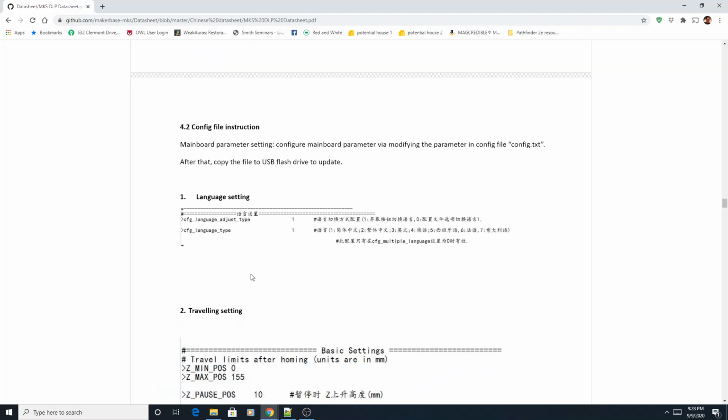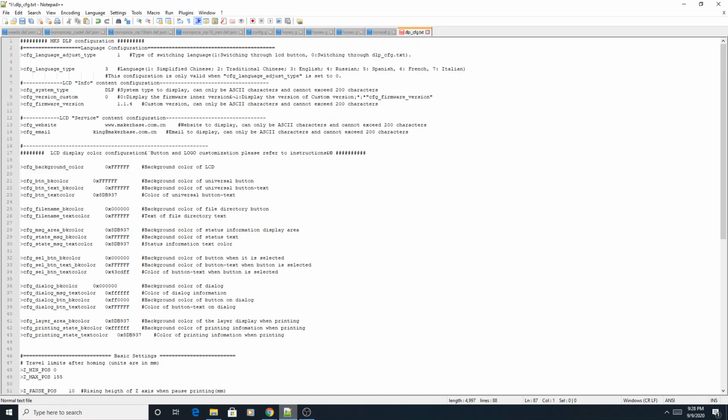So, as you can see, it starts going into how to set that up. So we'll just go to that. Oh, it's all of my different files for other printers. So as you can see, MKS DLP config, you can change your language either through the actual setup file or on the display. You can say system type, and it just changes what it says inside.